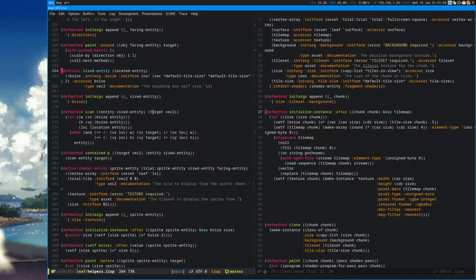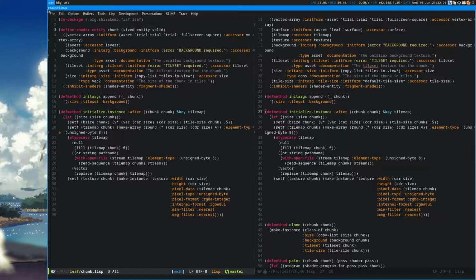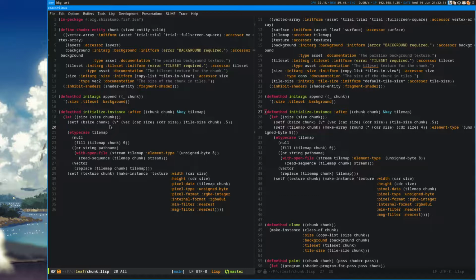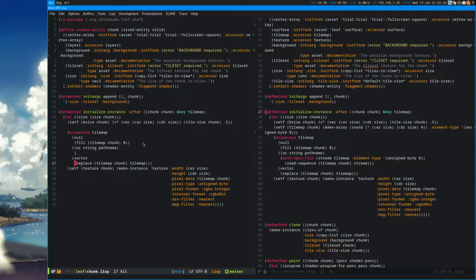Okay. I see. I see. Make array. So we don't want to do that. Don't want to do that either. Vector.